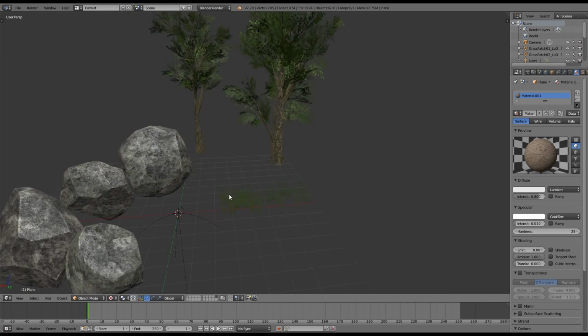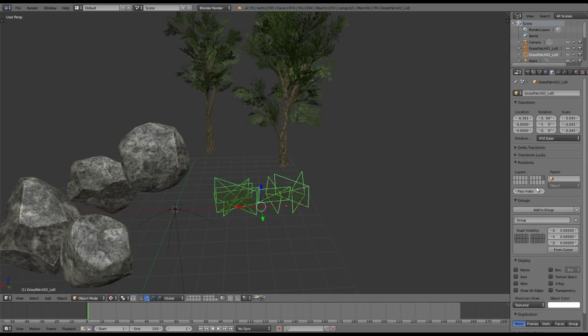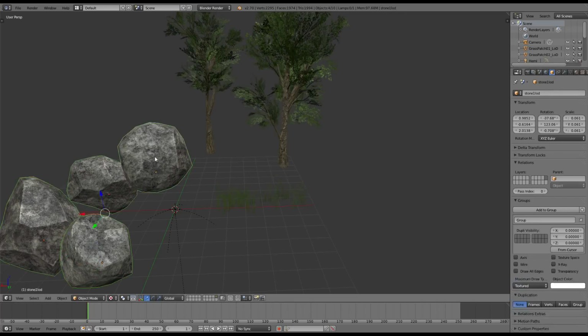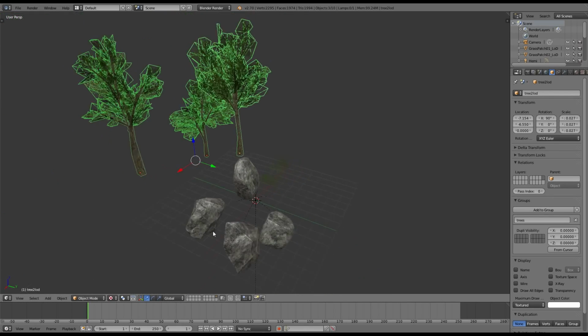The next step is to group our objects. We can simply do that by pressing Ctrl G. Note that I'm creating a different group for every foliage part, so one for the grass, one for the stones and so on. You will soon see why I'm doing this.